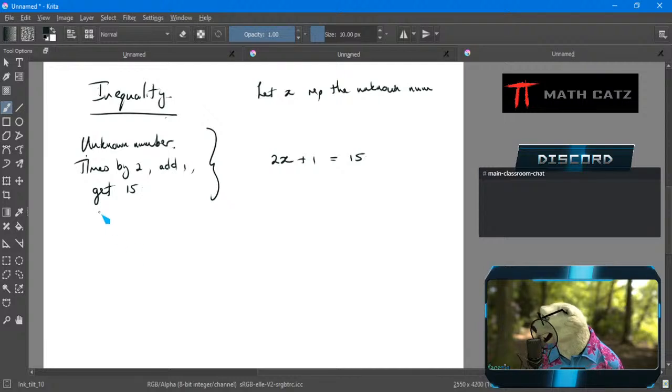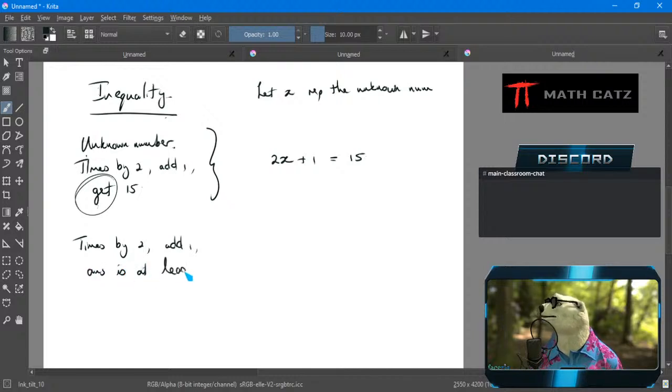With an inequality, I'm not going to know exactly what I get. I am going to, for example, times it by 2, add 1, but then I'm going to say the answer is at least 15. So I don't know exactly what I get. The answer is 15 or more. So the information that I'm getting is not very clear.